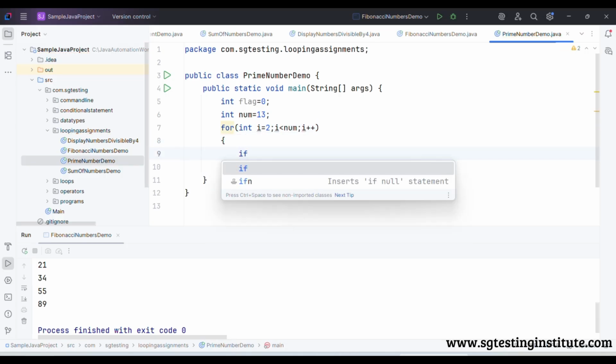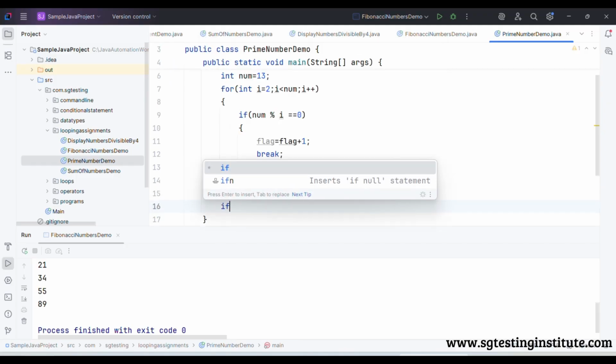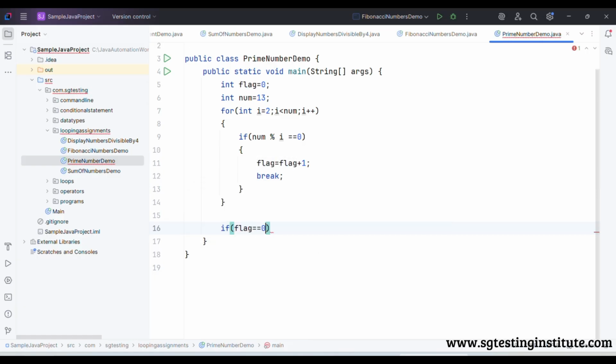Now we can apply the if condition: if num modulus i equal to 0. If any one of the numbers satisfies this condition, immediately we can increment the flag plus 1. What is the necessity to verify with some other number? Yes, we can use a break statement. Now we apply the if condition: if flag equal to 0. If the flag is always 0, meaning it is not incrementing at all, it means that is a prime number only.